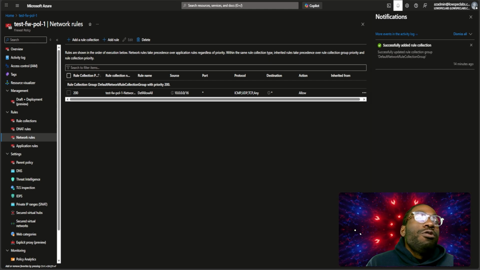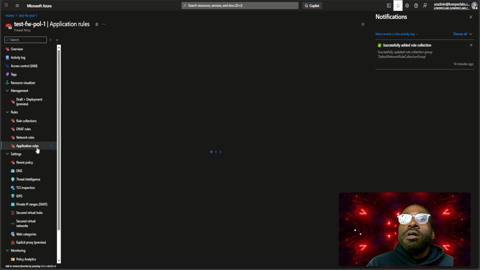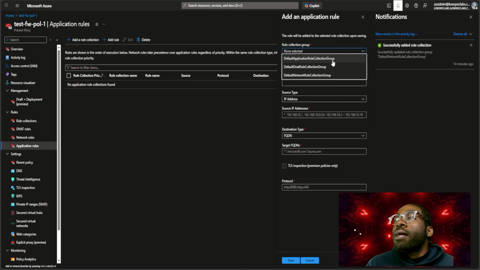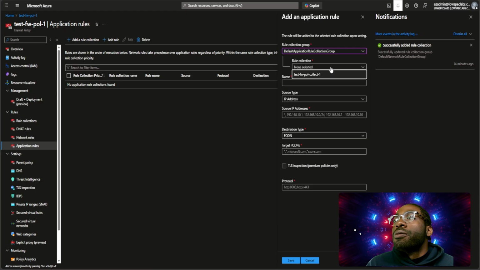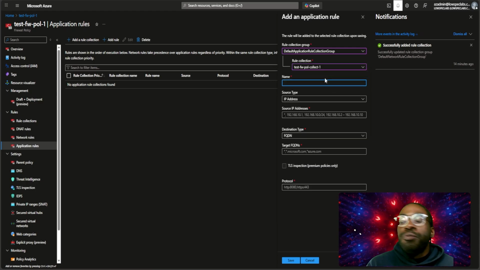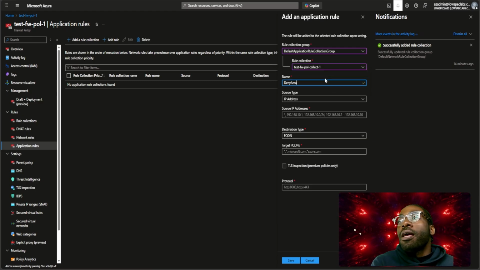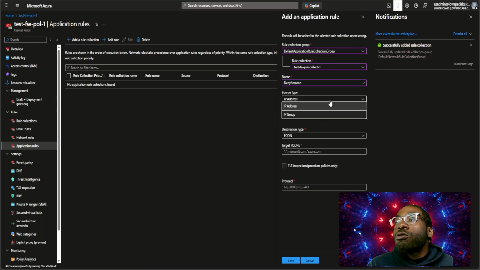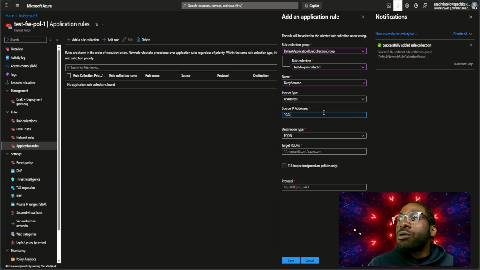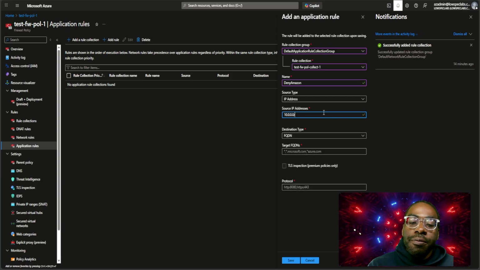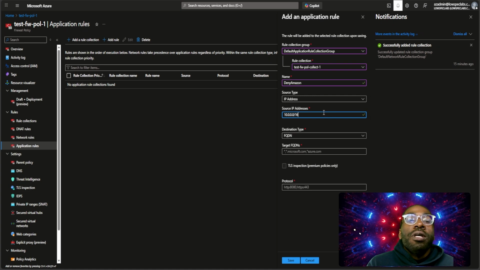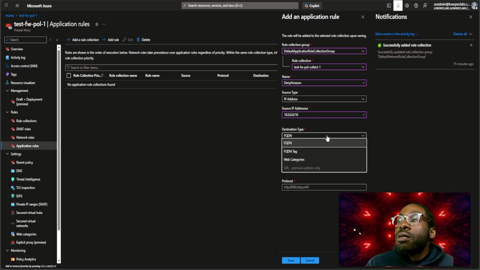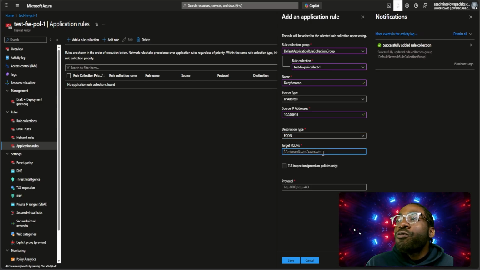Let's hop back on over to our firewall page, and what we're going to do is hop over to application. We're then going to add a new rule. We're going to add this to our application rule collection and send it to rule collection 1. And we're going to call this deny Amazon, because we're going to be blocking traffic to Amazon.com. Our source is IP address, and we're going to enter our subnet's IP for this VNet. And we're going to enter the IP range for our VNet, which is 10.0.0.0/16.